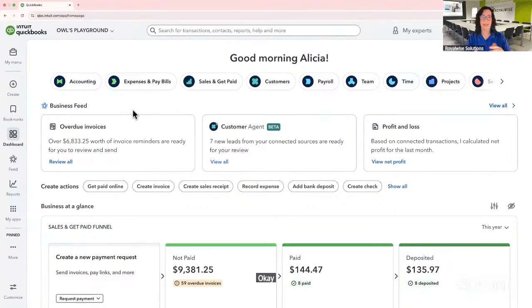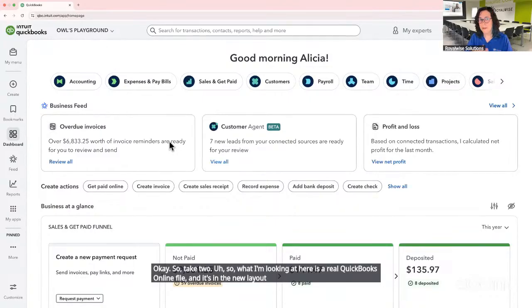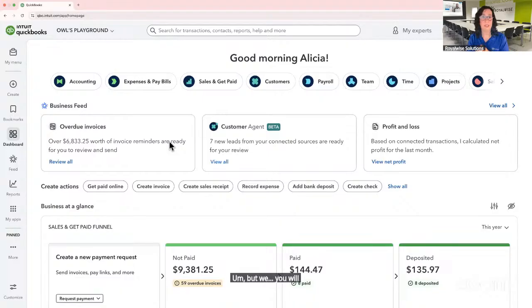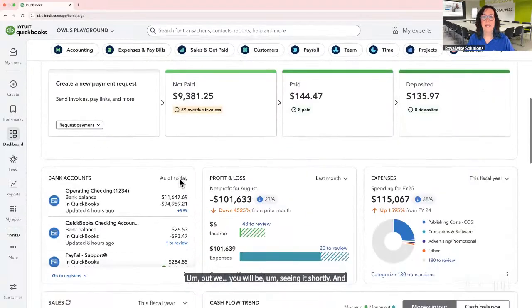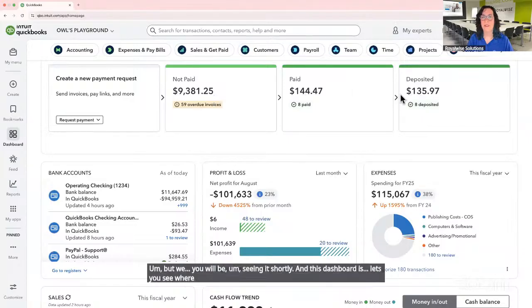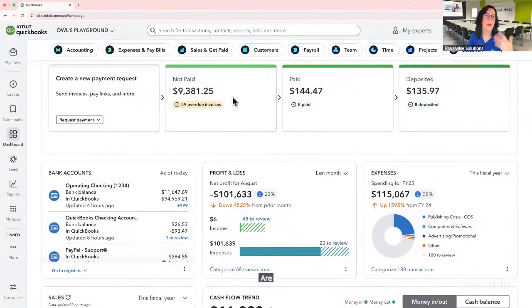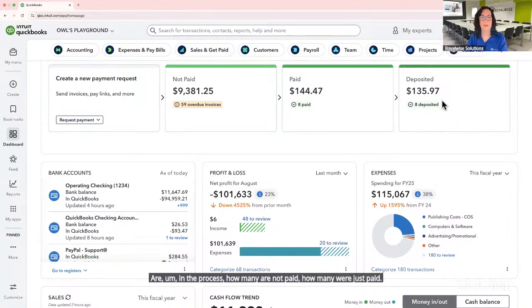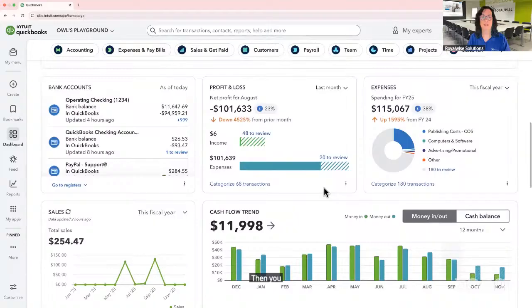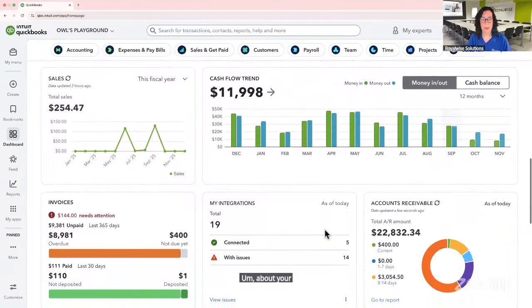Okay, so take two. What I'm looking at here is a real QuickBooks Online file, and it's in the new layout. We're making a shift from the old style to the new style. So you might not see this yet, but you will be seeing it shortly. This dashboard lets you see where your invoices are in the process: how many are not paid, how many were just paid, how many have been deposited. Then you have this whole dashboard showing you everything about your company and what's happening.